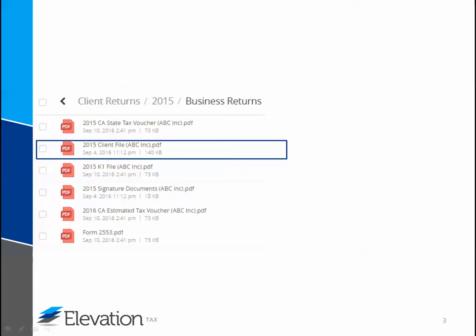Do not sign and send the signature documents back to us if a return is not accurate. We will need to update the return based on the changes that you've sent us, and then we'll send you the new files. And we recommend that you keep a copy of this file for your records.